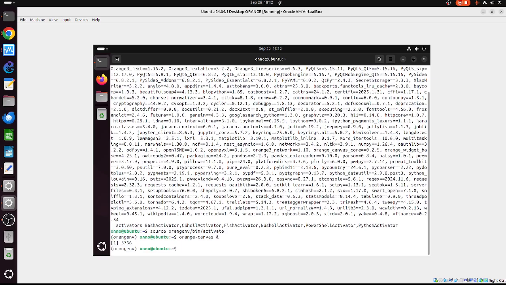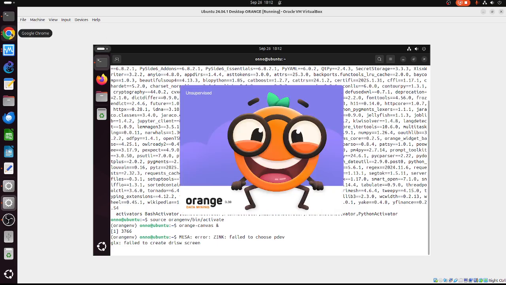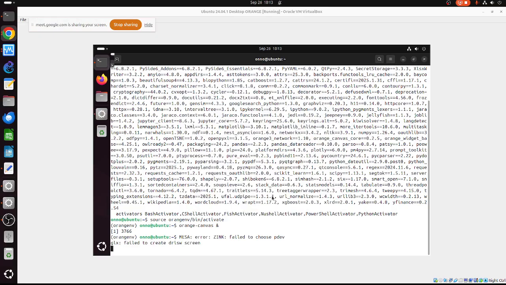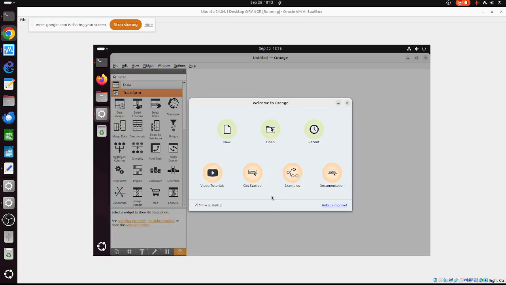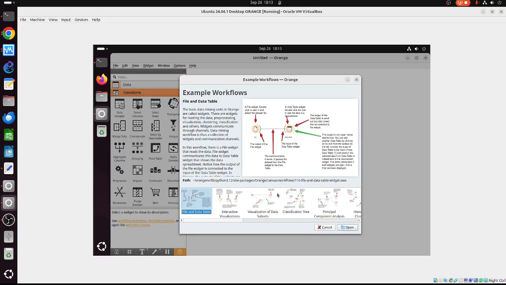So to be honest, I forgot about the latest of my talk about Orange last week. Let me know if I redo these things. Okay, so we need to wait a little while. Okay, now I can see Orange. Now I go to example. I think we have been something like here.